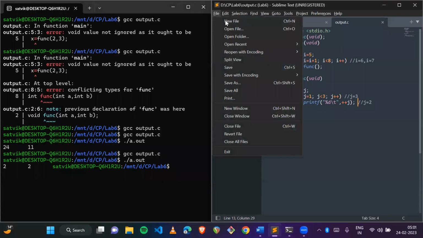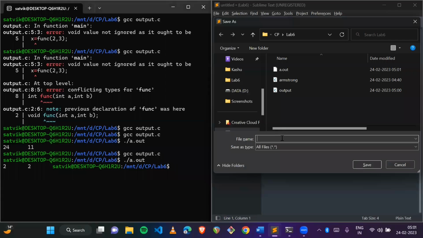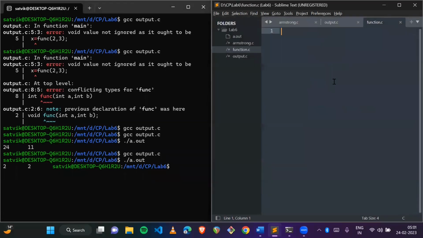So now let's create a new file. Let's save it first as function.c. Let's start writing the code again. I'll include this time only the stdio.h file. And let's start writing the main function.